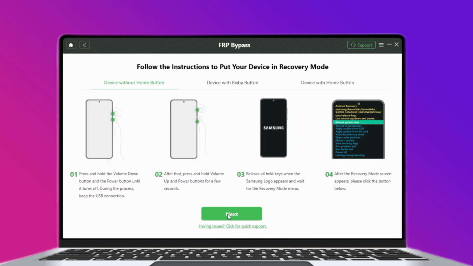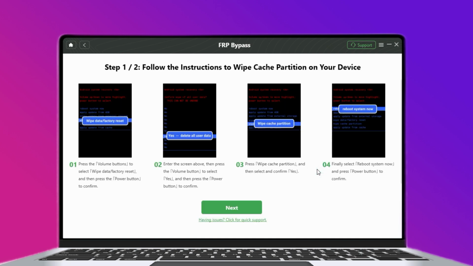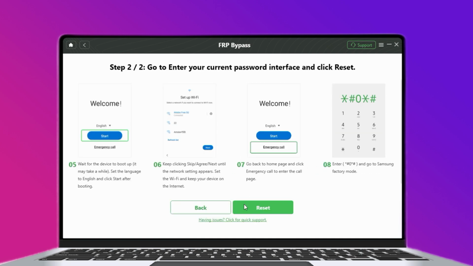Follow the instructions to put your device in recovery mode. Next, choose the system version of your device. Then follow the instructions to wipe the cache partition on your device. Go to set up Wi-Fi and go back to the welcome screen. Choose Emergency Call, enter the code and click Reset.